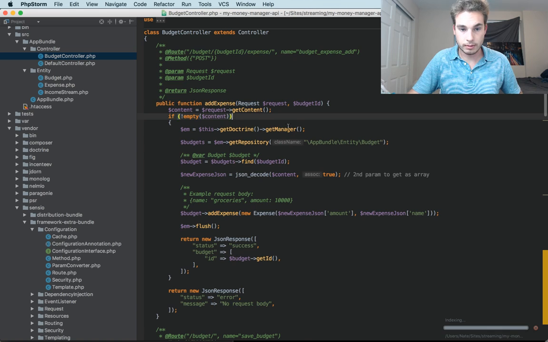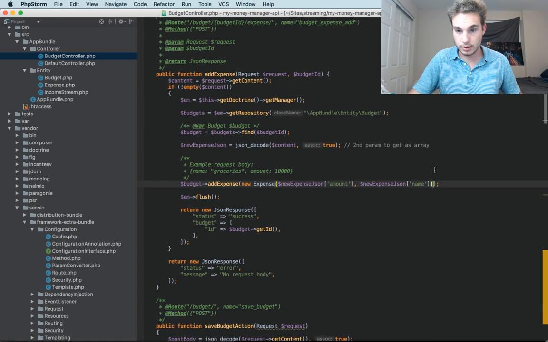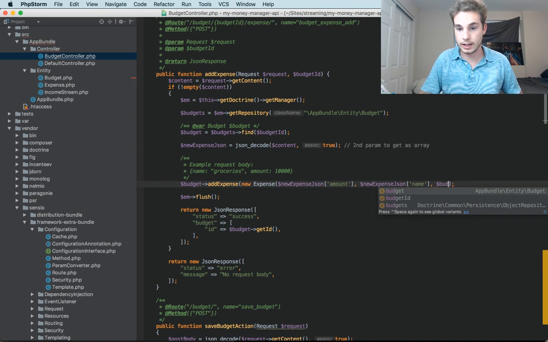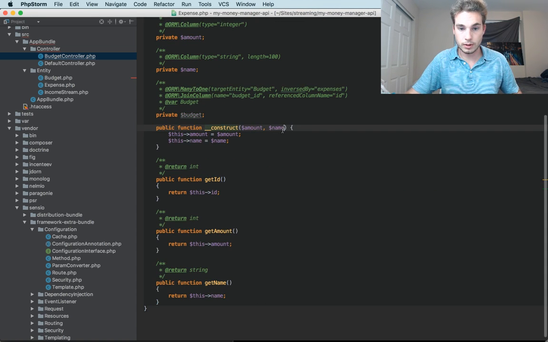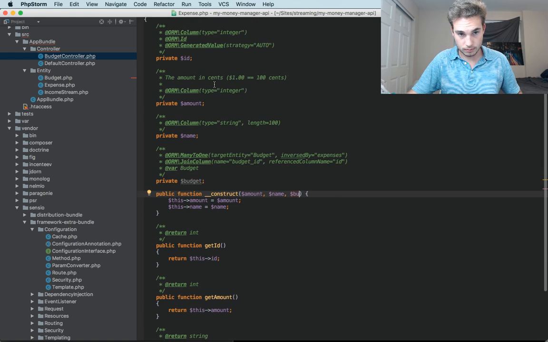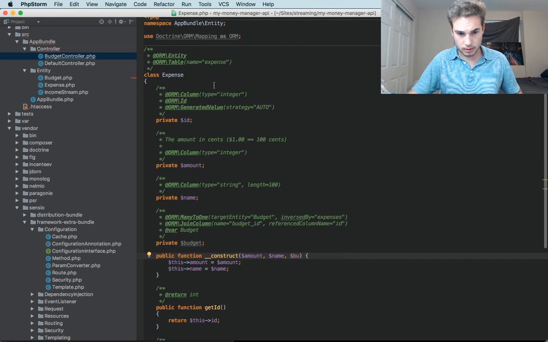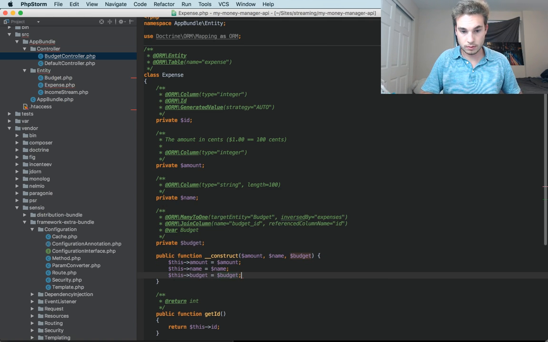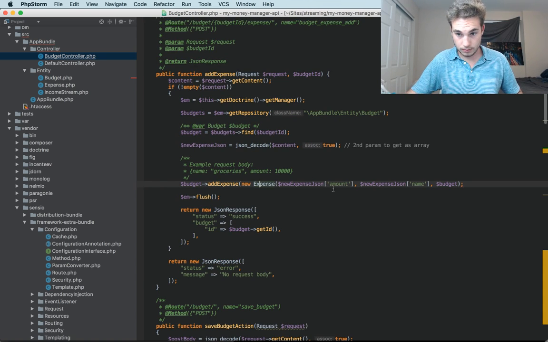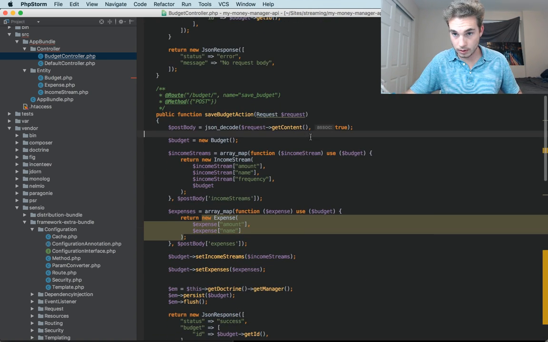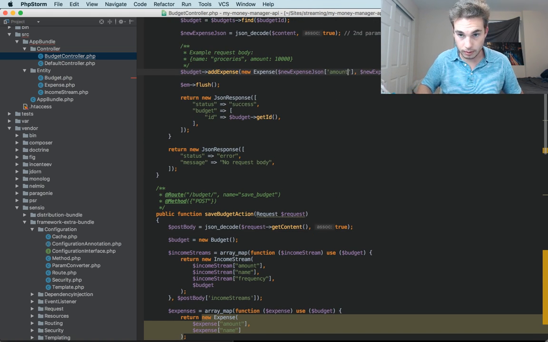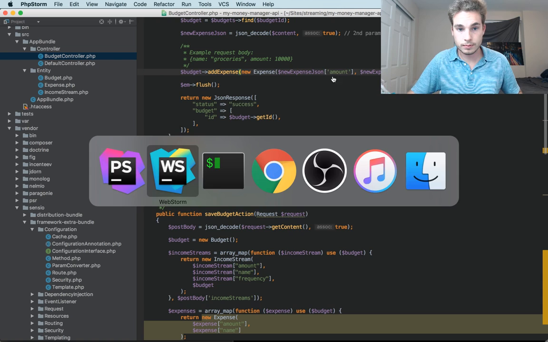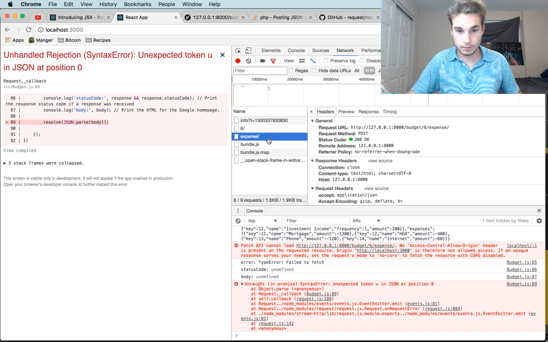Remember how we removed that budget from the constructor of the expense? I think we're going to need to re-add that. Gonna have to add it here as well. Oh, yeah, budget is here, isn't it? And we can see if that works better for us. Let's give that a shot. Let's see if we can copy this request as curl.